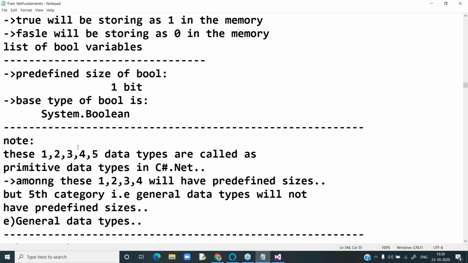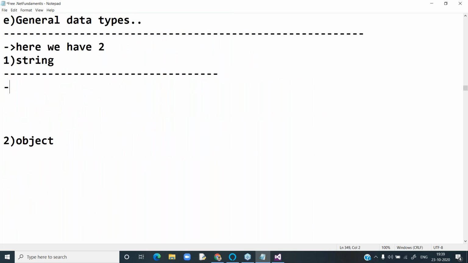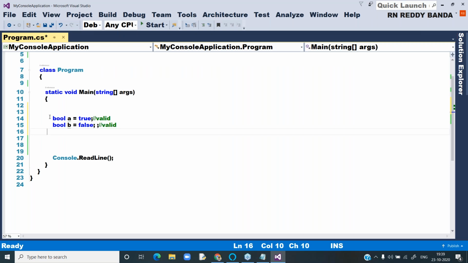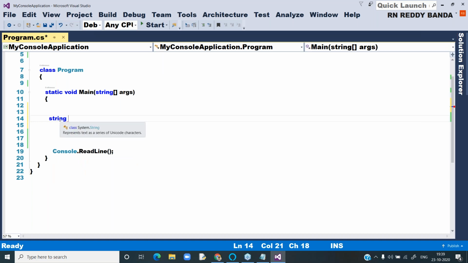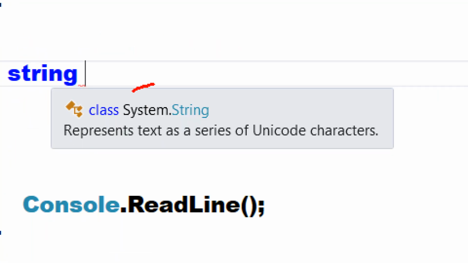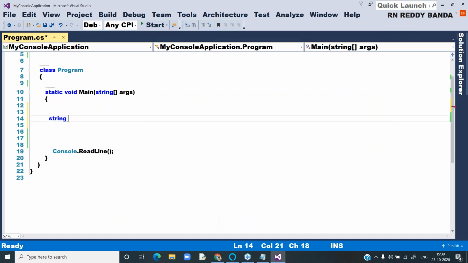String D equal to 10.5. Is it valid? Valid. String E equal to single-quoted A. It's giving an error. Invalid. Understood all of you? It's because here there are single quotes. It should be double quotes.